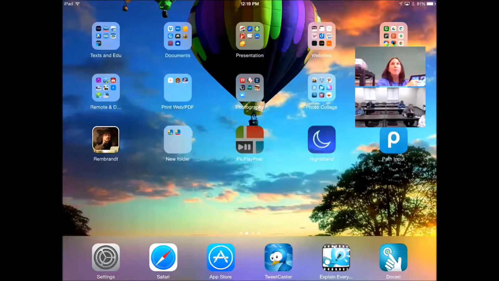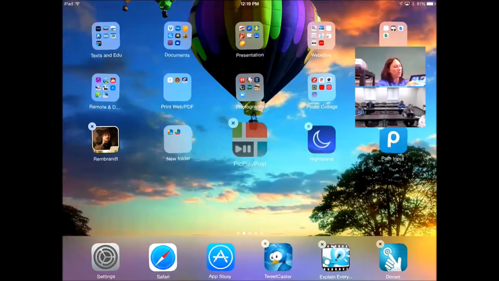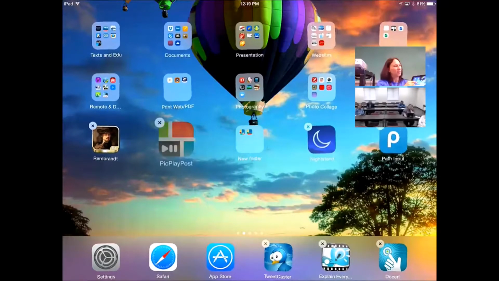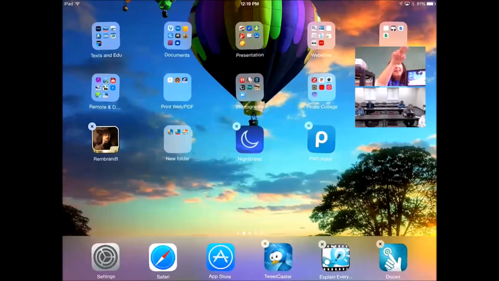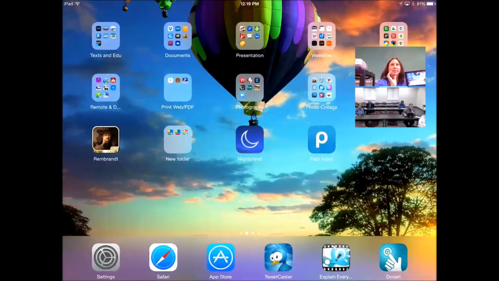So I'm going to hold my finger down so it wiggles, and then I'm going to drag it and put it. Sometimes they have a mind of their own. They get slippery. But you can see it's the third one now in the new folder. Okay, so I'm going to click the home button so they stop wiggling.